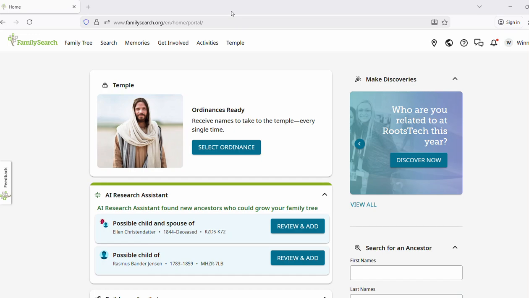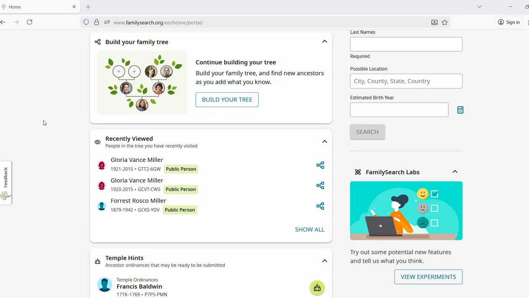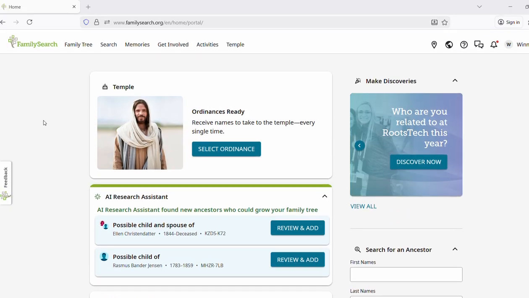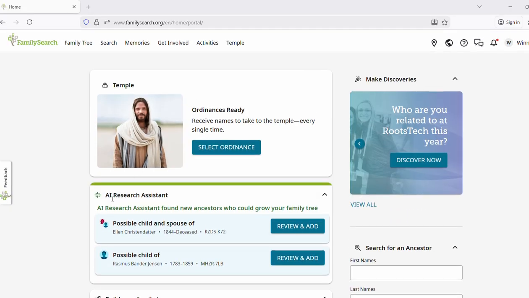Here's a little beginning overview of FamilySearch, familysearch.org. It's a website that helps keep track of family trees. It's wonderful. AI has become involved, and here's a couple of AI ideas for my homepage, which will look a little bit different than yours.